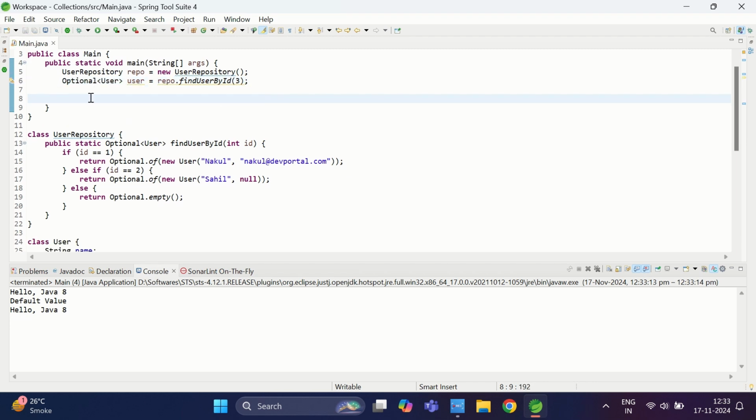So now a few things we are going to do. One is that we will check if user is present. In that case we will print the details, and if user is not present then we will print user not found. So let me write the code for that.